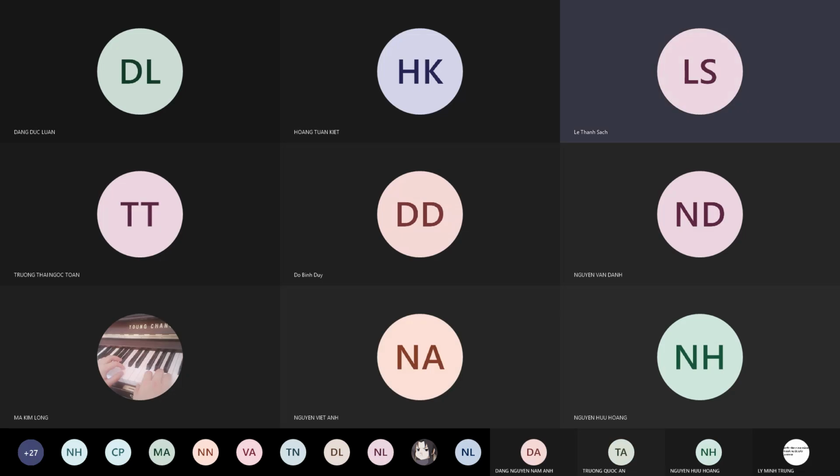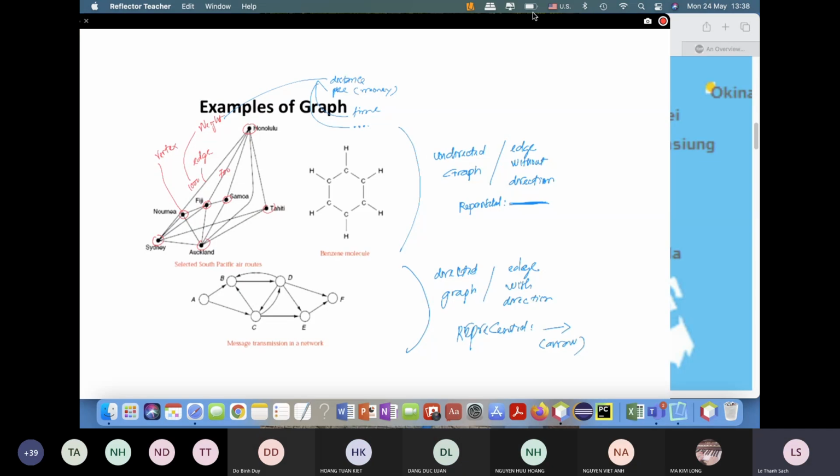How does a graph look like? It contains vertices and edges, and maybe weights also. The edge may have no direction, or a direction. So in this case, you have the concept of an undirected graph or a directed graph. Okay, so how to define a graph?